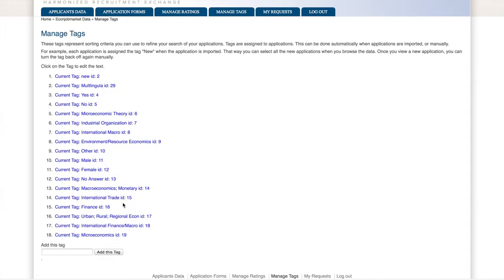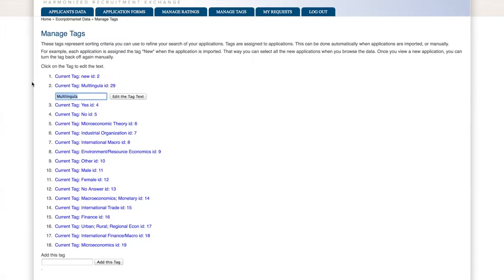This screen also allows me to edit tags, which is helpful because I can correct the spelling mistake that I made when I created the original tag. I can confirm the change by clicking Edit this tag text.